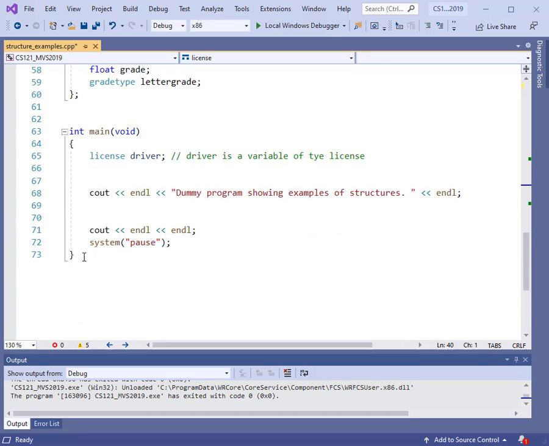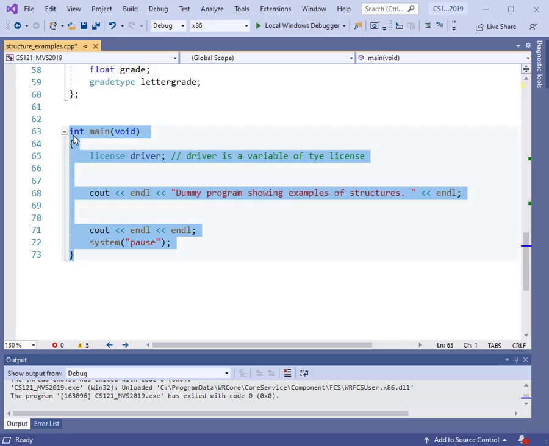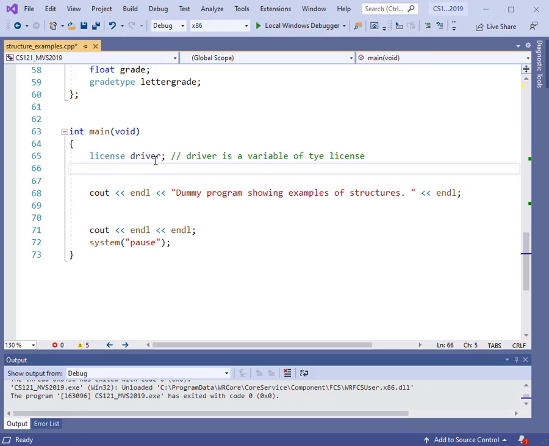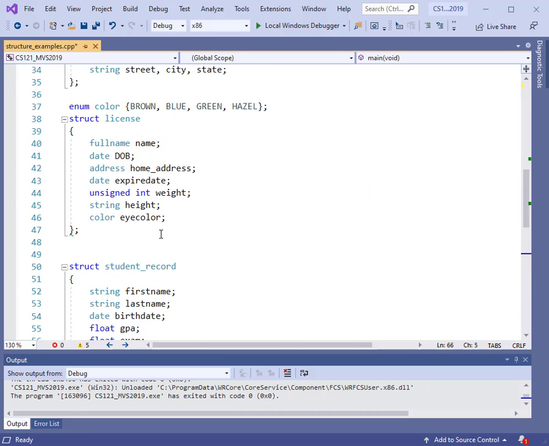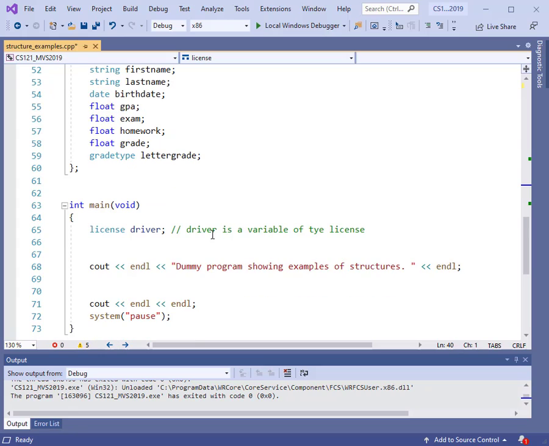I just wanted to be able to compile this to make sure that I didn't have any errors, so I just made a main program. And I declared a variable called driver, which was of type license. But I didn't go to the trouble of writing functions that would allow me to fill in all of this data that goes with the license structure type. There'd be quite a few things there that I'd need to type in.